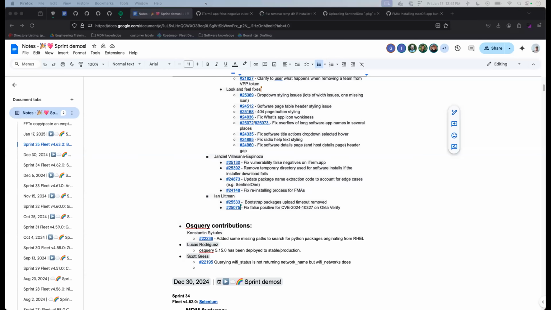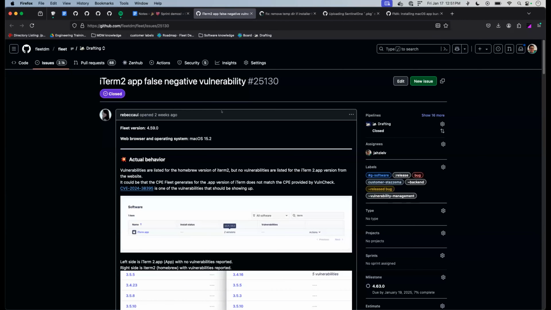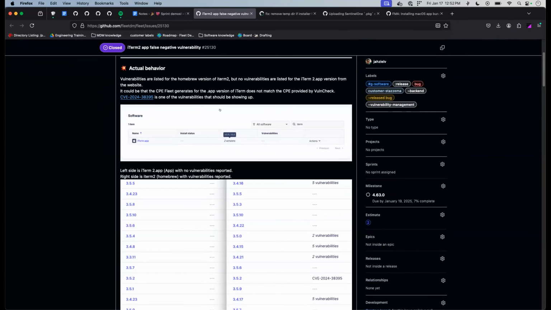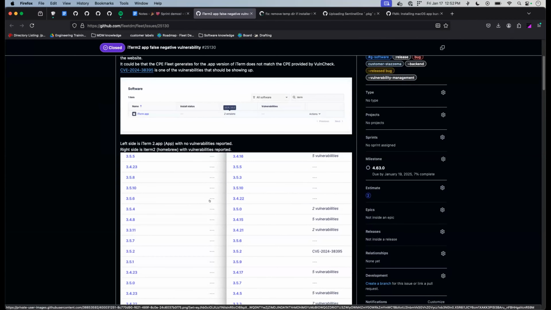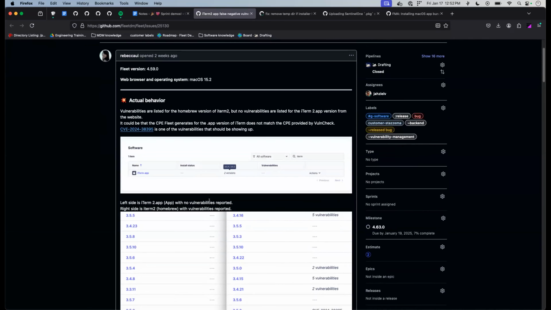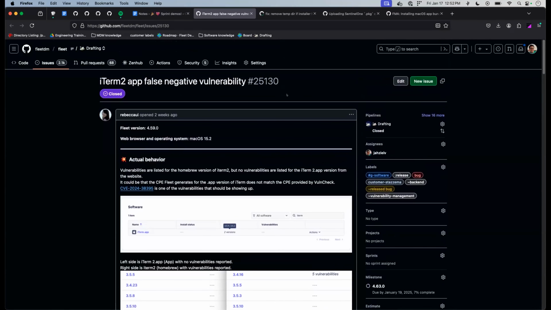Yeah, so I got a few bugs here. This first one was a false negative that was coming up for iTerm2. So when Fleet would pull it in, it wouldn't report any vulnerabilities, even though there definitely are some for various versions of it. And this was just an issue with how the CPE was being calculated. So we added a CPE translation, and that fixed the problem. So the vulnerabilities are showing up with the correct versions now.